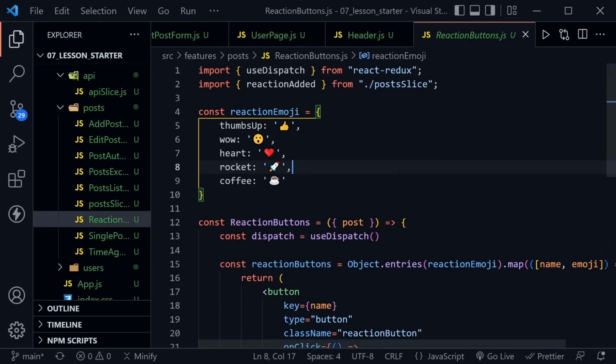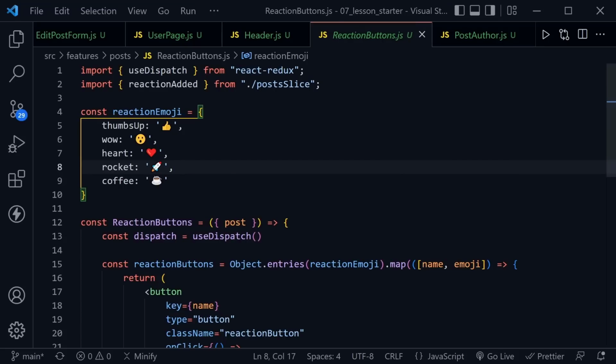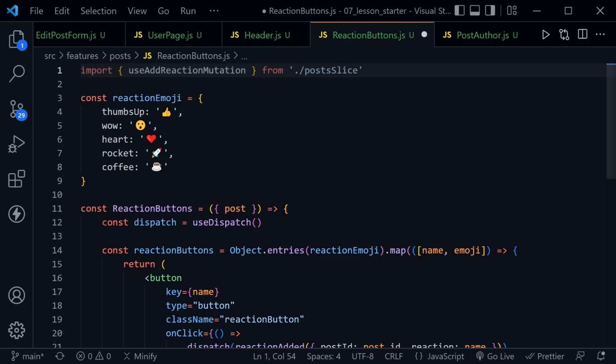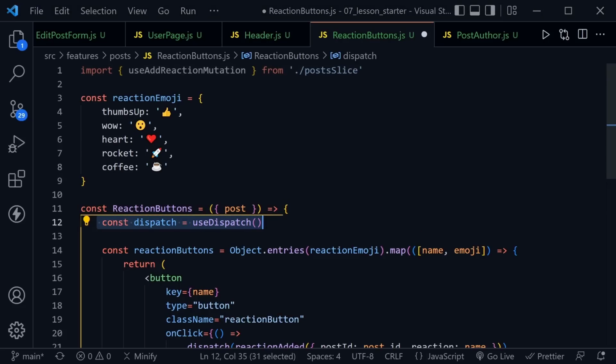Okay, let's save these changes, and now let's move to the reaction buttons component. And what we're going to do is add reaction. So we can remove this import use dispatch and import reaction added from the post slice. We'll no longer need those. What we will import is the use add reaction mutation from the post slice. Now let's go ahead and remove dispatch from the component itself, and we'll replace that with calling our use add reaction mutation hook and getting the add reaction function from it.